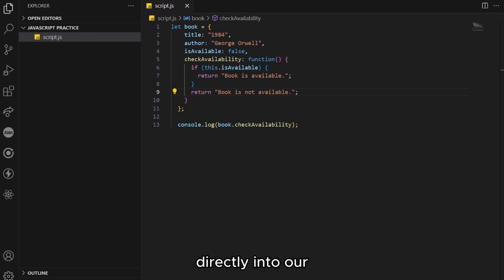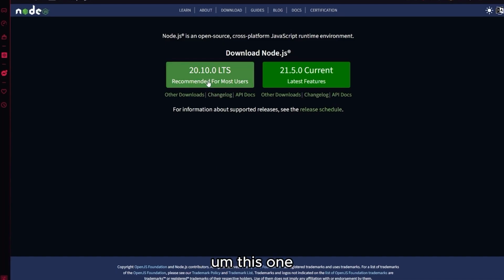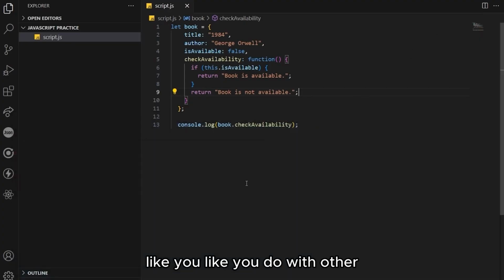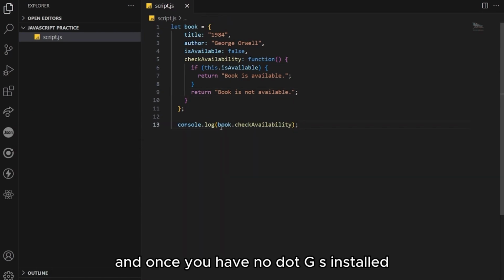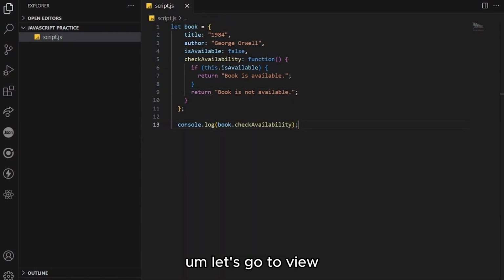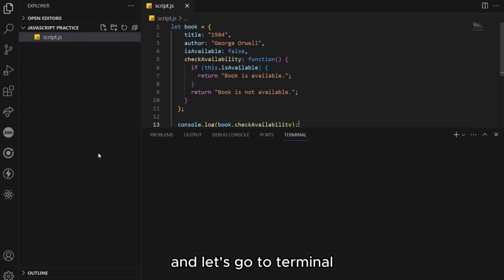Okay, so before we actually run this, we need Node.js on our machines so we can run it directly in our Visual Studio Code. So let's just search up nodejs.org and press enter. Just click on this version, the 20.10, as long as it has that LTS, which means long-term support. This is recommended for most users, so just download that and go through the installation steps like you do with other software.